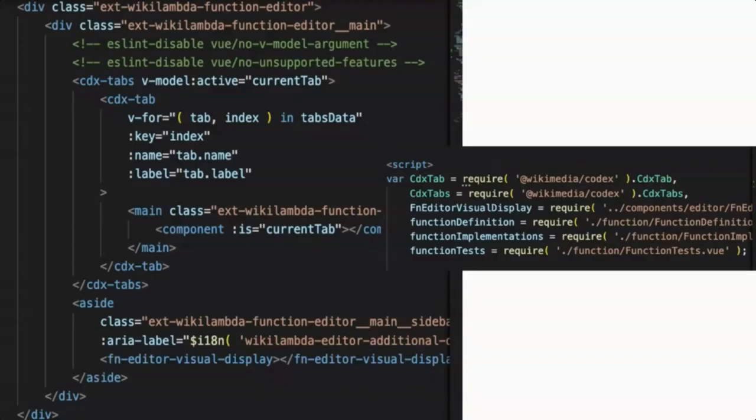And so this is just even one layer more under the covers, a little bit about what the actual code base looks like. This is part of the Wikifunctions code base, which is available online. And so this piece here on the left-hand side is HTML. And on the right-hand side in this little box, you can see how you might actually use Codex in an application. You set it up as a dependency, and then you do something like require '@wikimedia/codex' dot the name of the component you want. So we just looked at tabs.